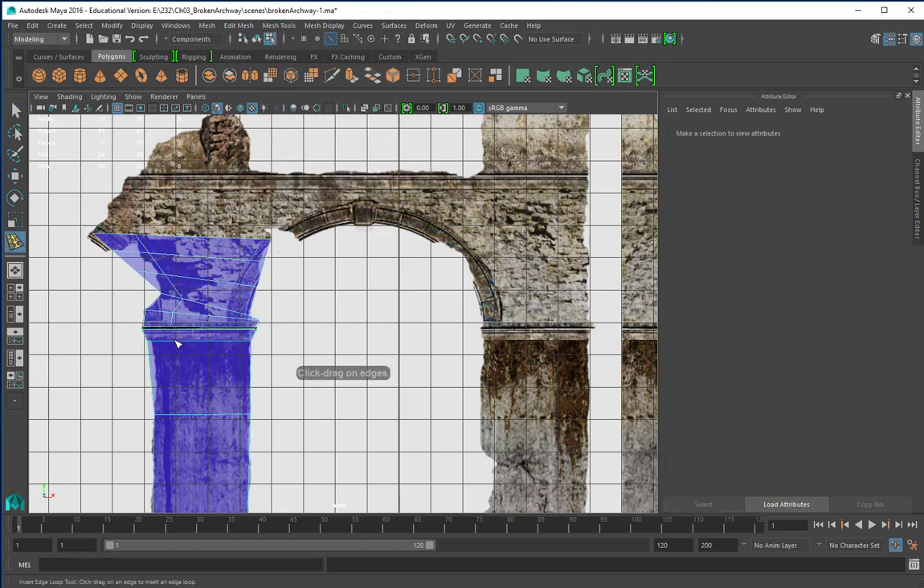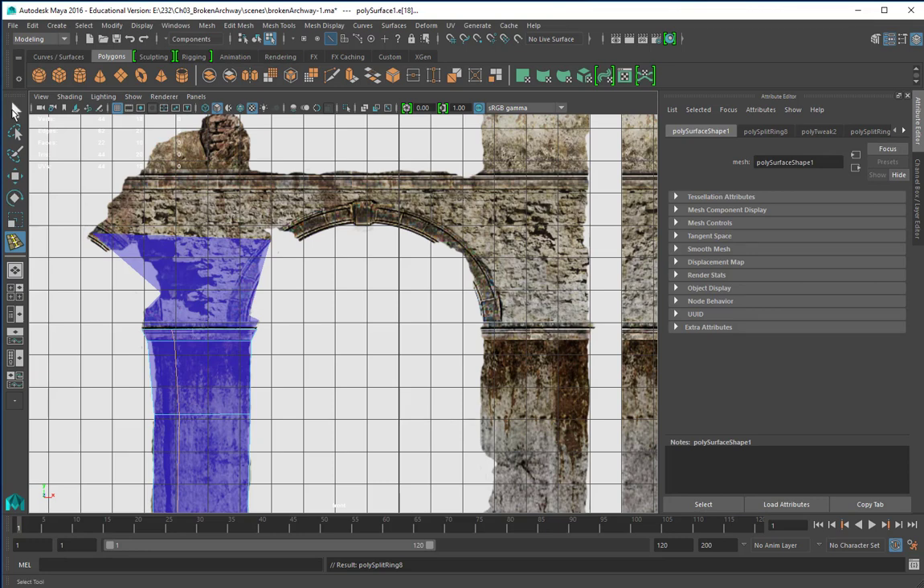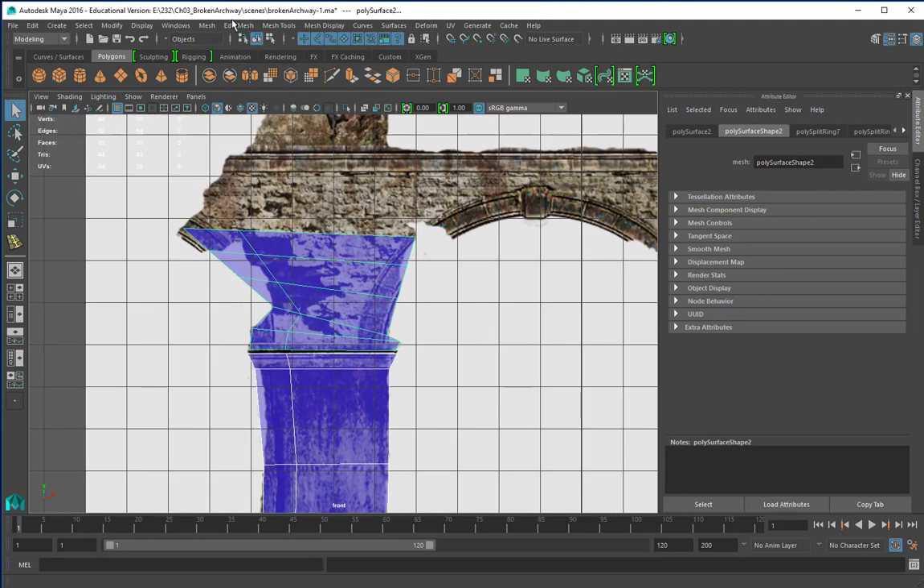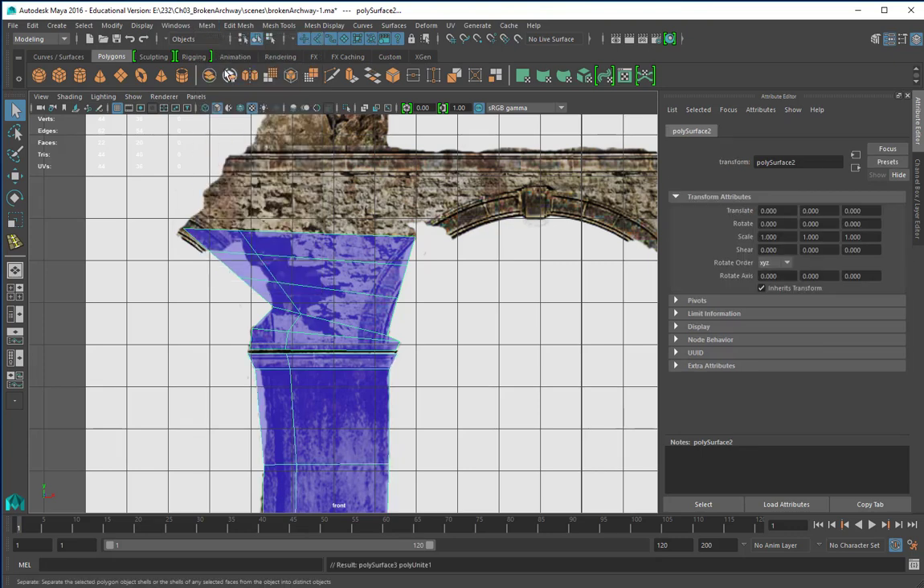So I'm going to click on a horizontal line to get myself an edge loop, and I'll add it right in there. I'm going to go back to the Q key to turn off the tool. Now you can see that both of these items have enough vertices that I'm able to connect them together. So I need to go into object mode and select both of these items together all at one time. With them both selected, we're going to go to Mesh and choose Combine.